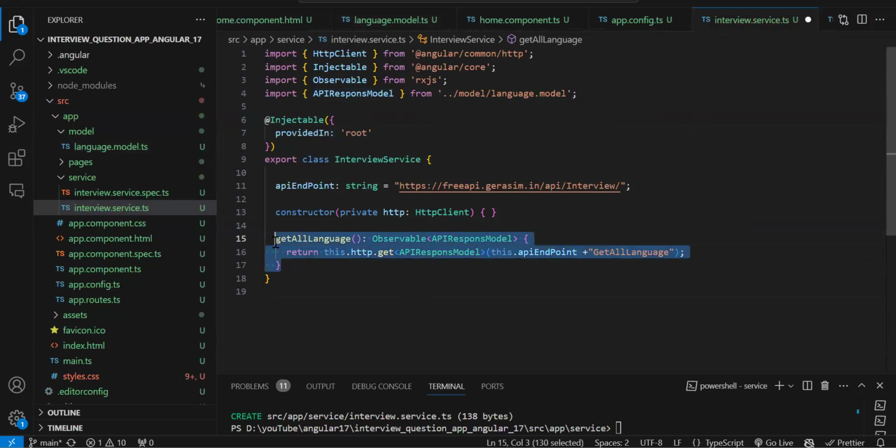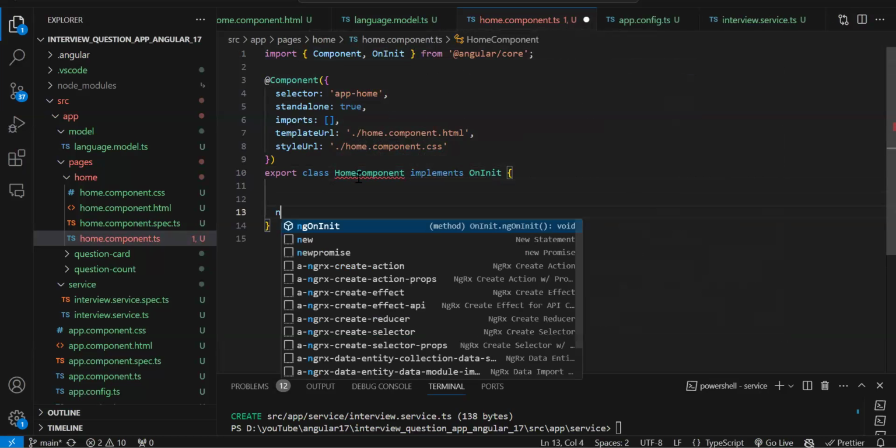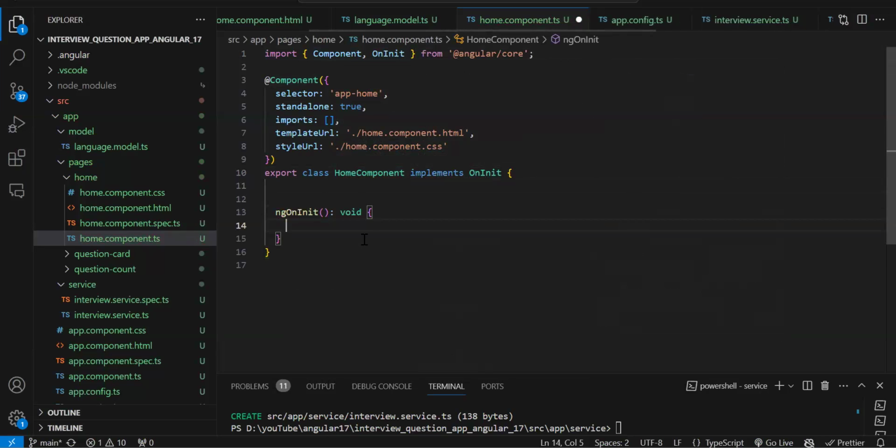So this is how your API call should look. So we are done with the service. Now let's get back to the component, that is the home component. In the home component, the first thing on page load is we are going to make an API call. So let's implement our first hook, that is the ngOnInit lifecycle event. Once we implement it, it will ask you to create the ngOnInit function also, like this.